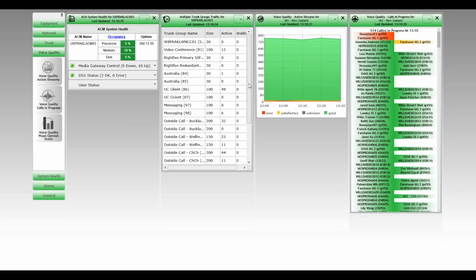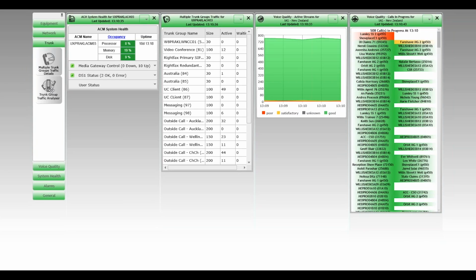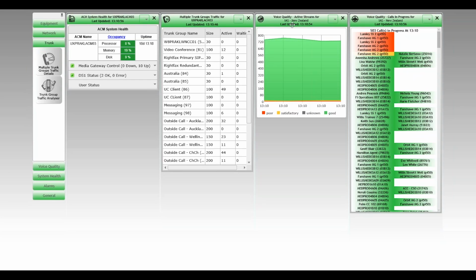Now moving further to the right for voice quality, this dashlet here is the overall view of voice quality. So you can see at the moment there's 722 streams, RTCP streams, coming into the dashboard. The vast majority are green. You'll notice a small sliver of red across the bottom, which indicates the poor quality calls, and some semblance of yellow there as well.